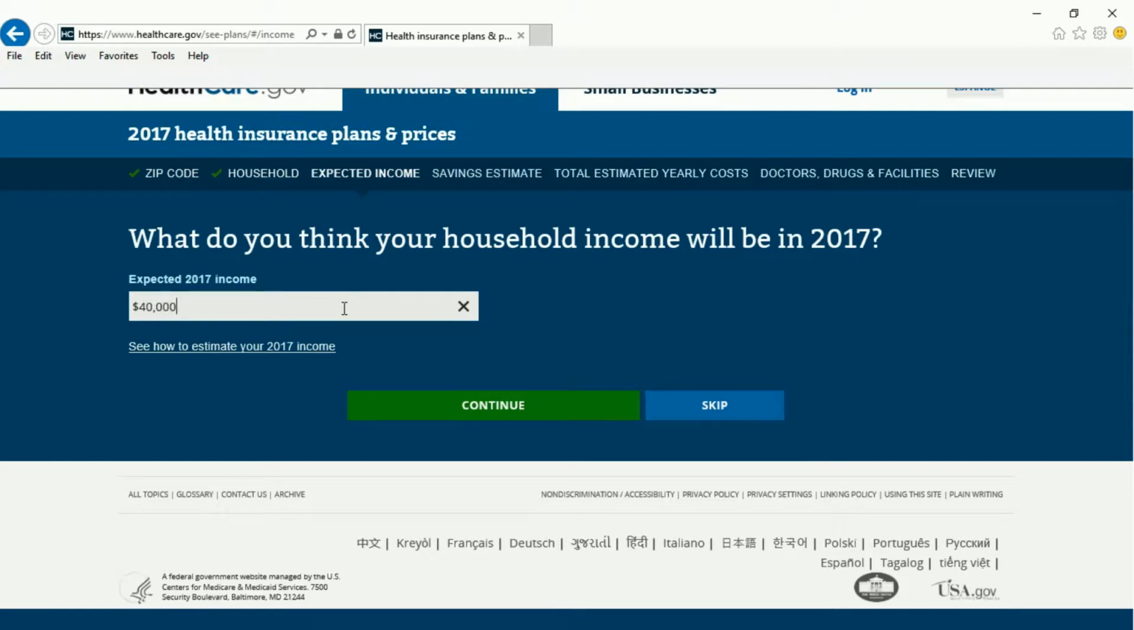Now, this is where it all comes into play about how much you get on your subsidy. They look at your family size and they look at how much you make as a family.